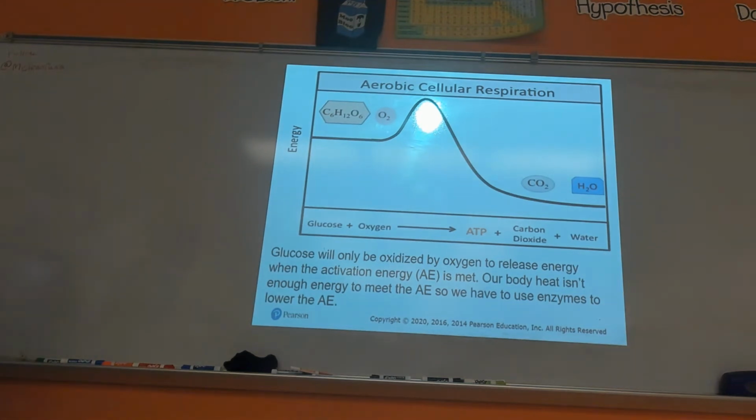I showed you this slide last class, and this is showing an exergonic reaction. Specifically, it's showing us cellular respiration. And aerobic cellular respiration, you can do the glycolysis part of cellular respiration, and I'll show you that reaction today, without oxygen. But if you want to do the full cellular respiration, all the different processes of it, you have to have oxygen. So that's why it says aerobic.